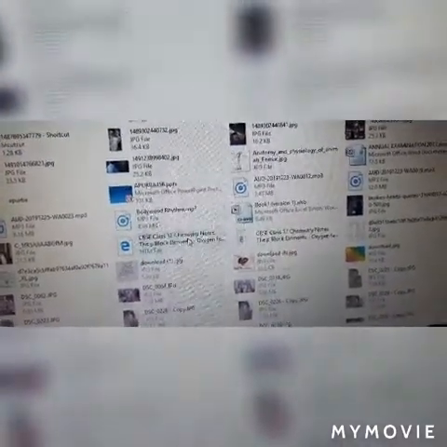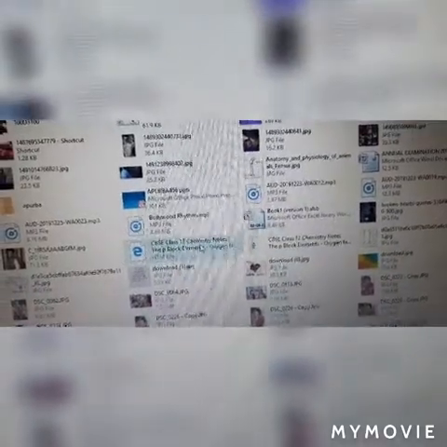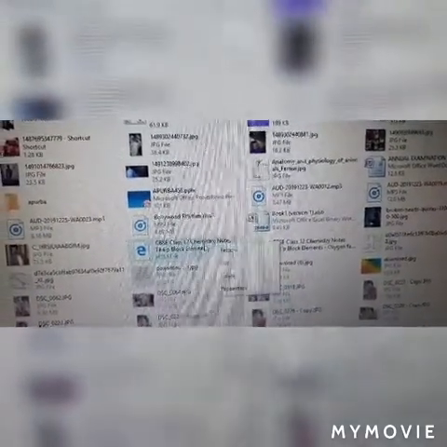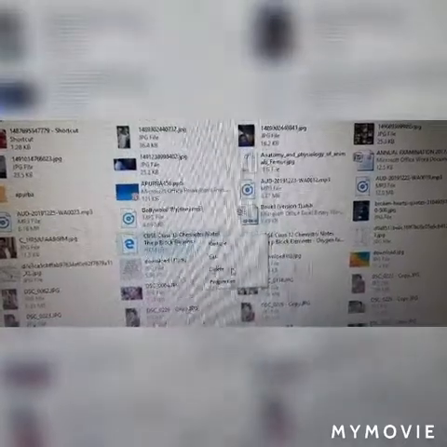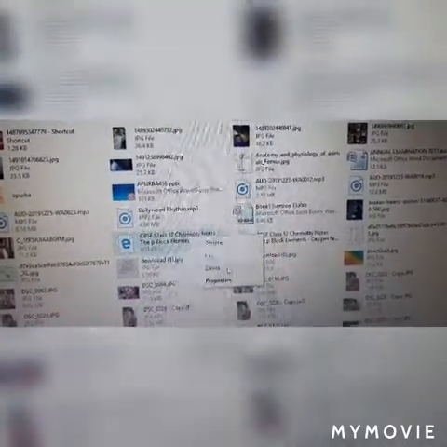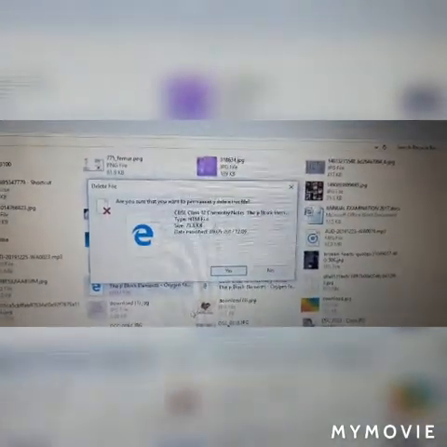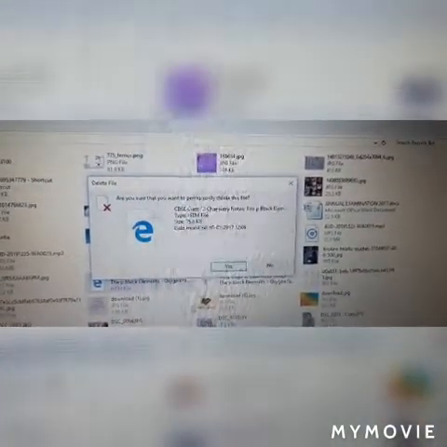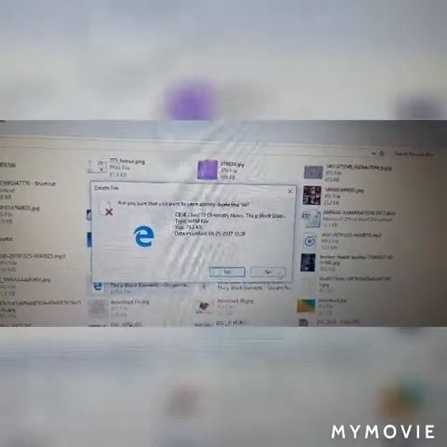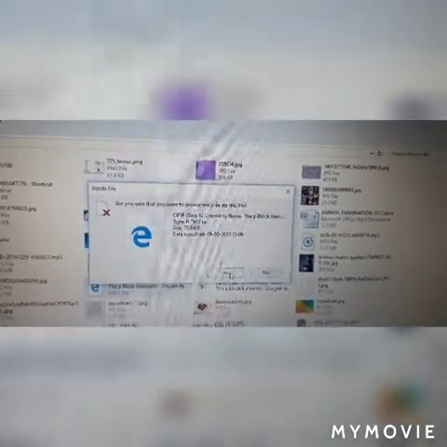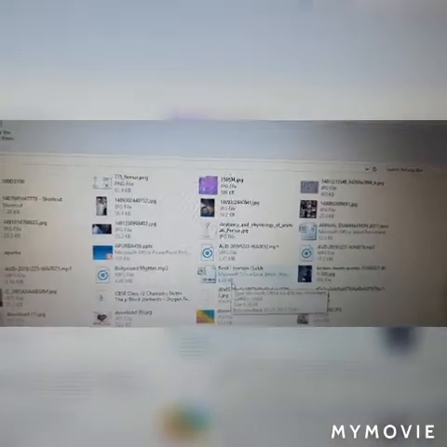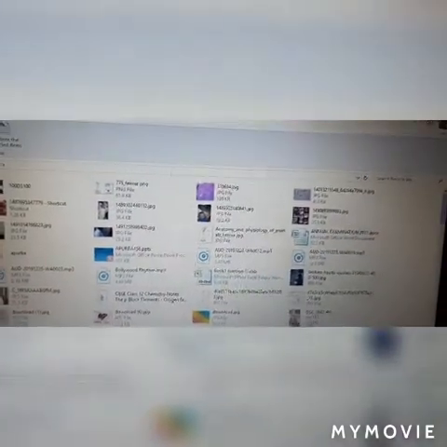So what we will do now, we will select that and press the right mouse button. And you can see three options are present: restore, cut and delete. Now click on the delete option. Now a dialog box has opened. Are you sure that you want to permanently delete this file? We will click on the Yes button. Now this file has been permanently deleted from the computer.